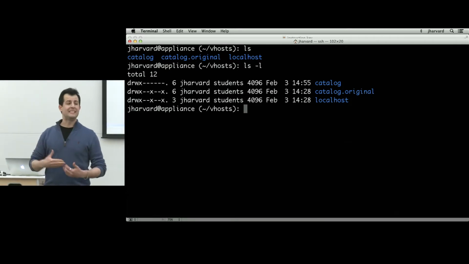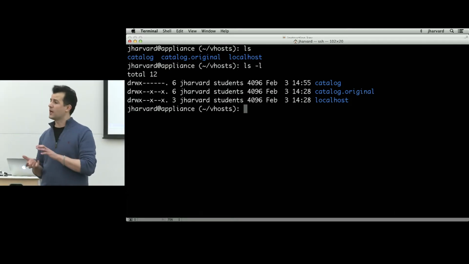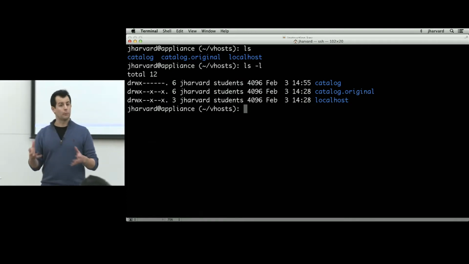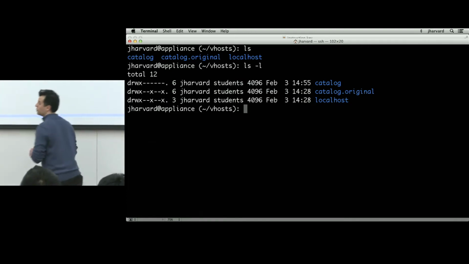And what does it mean if a directory is executable? It just means you can open it. You can cd into it. You can access files inside of it. So if a file is executable, it means it's like a program you can run. A directory is executable if you can go into it.